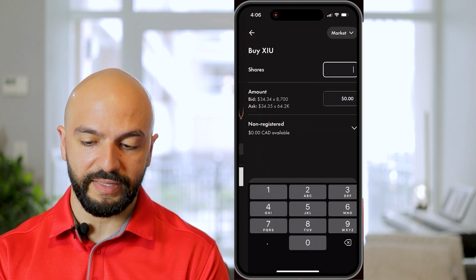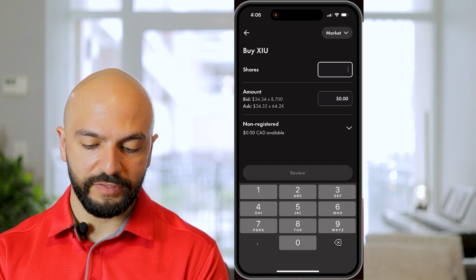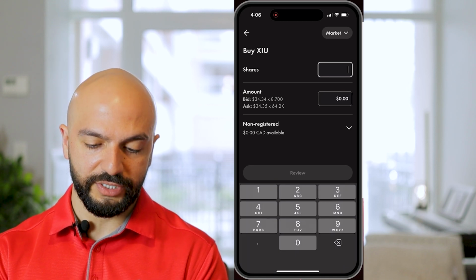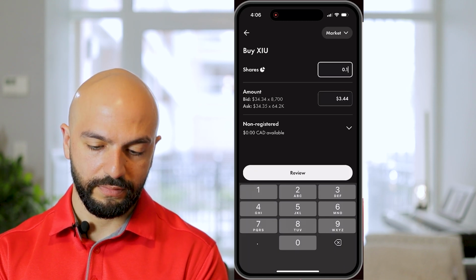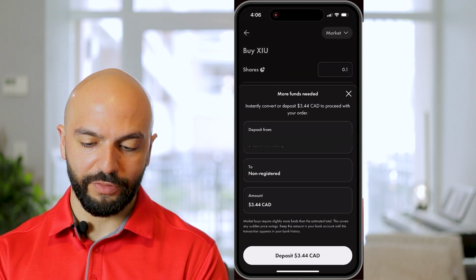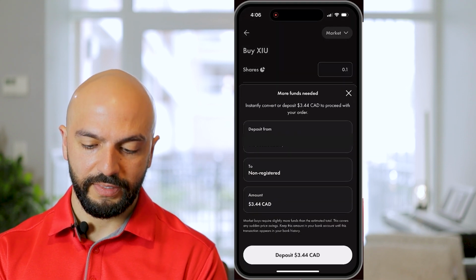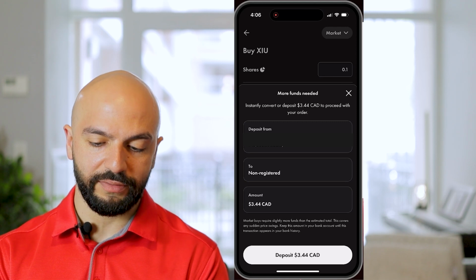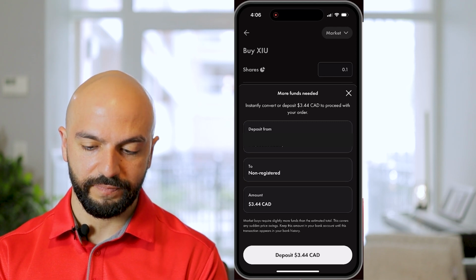Let's say I want to buy this. I'm not sure if this is eligible for fractional shares, but let's check. 0.1. Yeah, so I think it is. More funds needed. I need $3. You know what I'm going to do? Let's try to instantly fund now. Let's see what happens. Deposit.